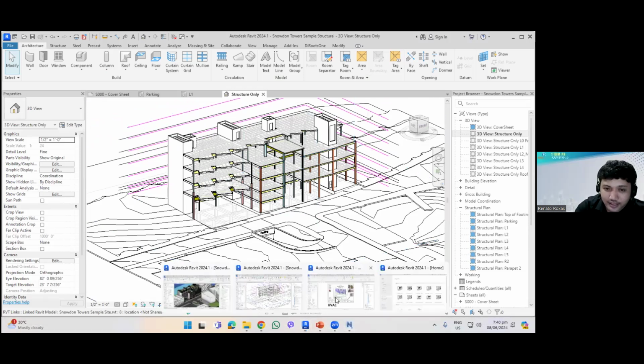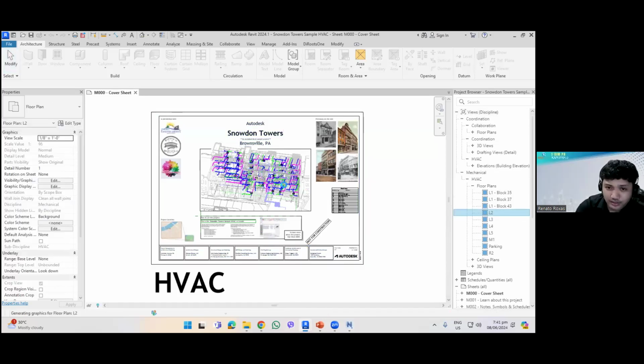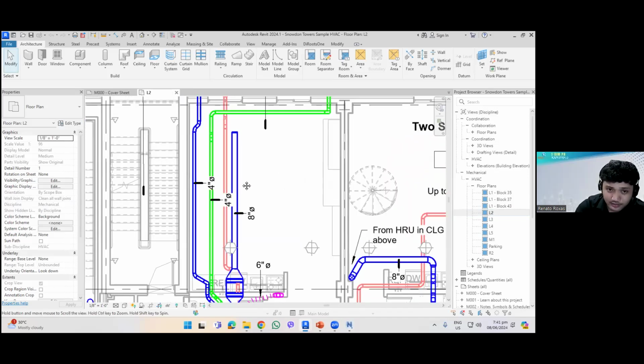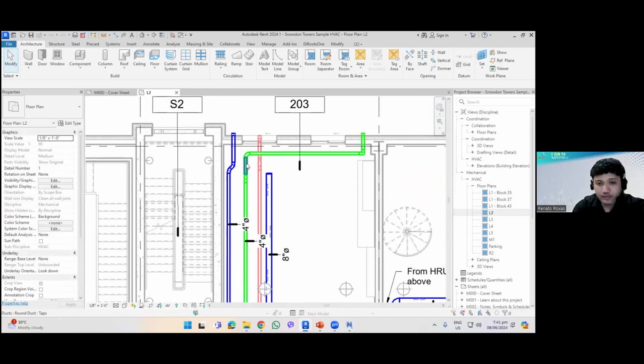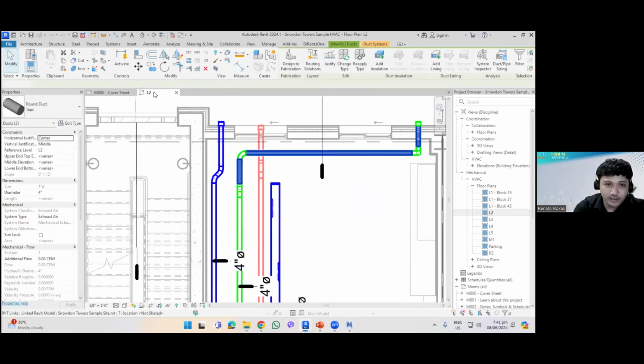Okay, let me open the HVAC. For the HVAC also, we have the same thing that you can do with the level of detailing in Revit Architecture. You can also do it in MEP. It's like this. So if you want to go to its 3D area, let's say I want to go here.